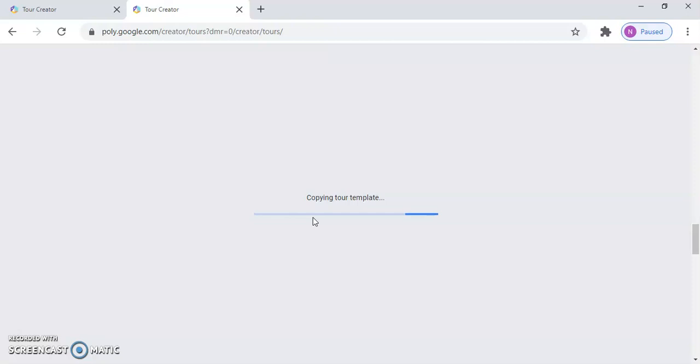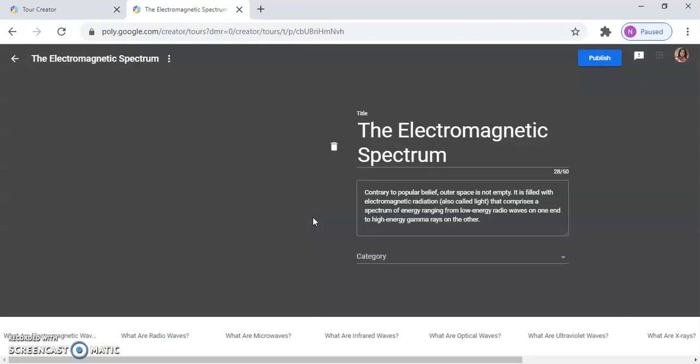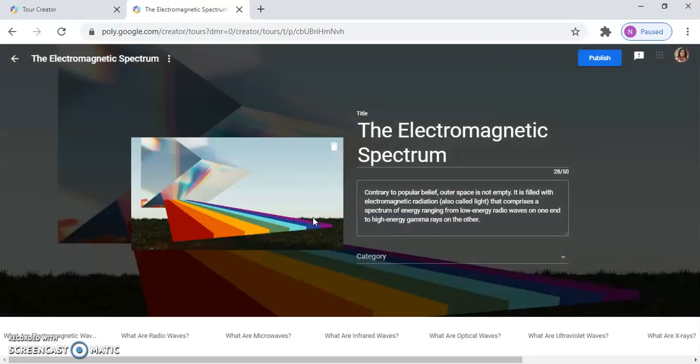Now, let me show you how you can share this template with your students. You will click on the particular template. It will copy the contents of that template in your Tour Creator. Here you can see the image is there. There is a title, there is a description. You just need to click on publish.